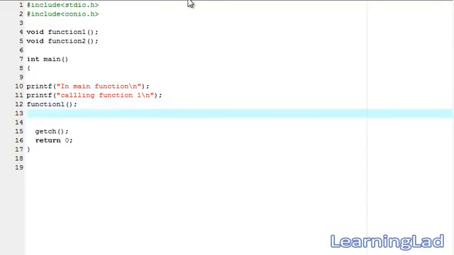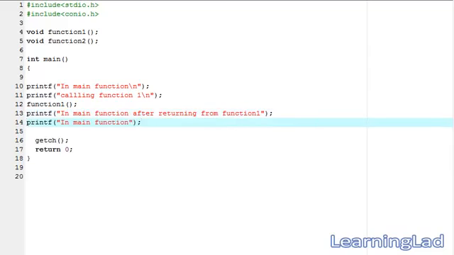Then again we're gonna say "in main function after returning from function1", and then we're gonna say "finishing main function".